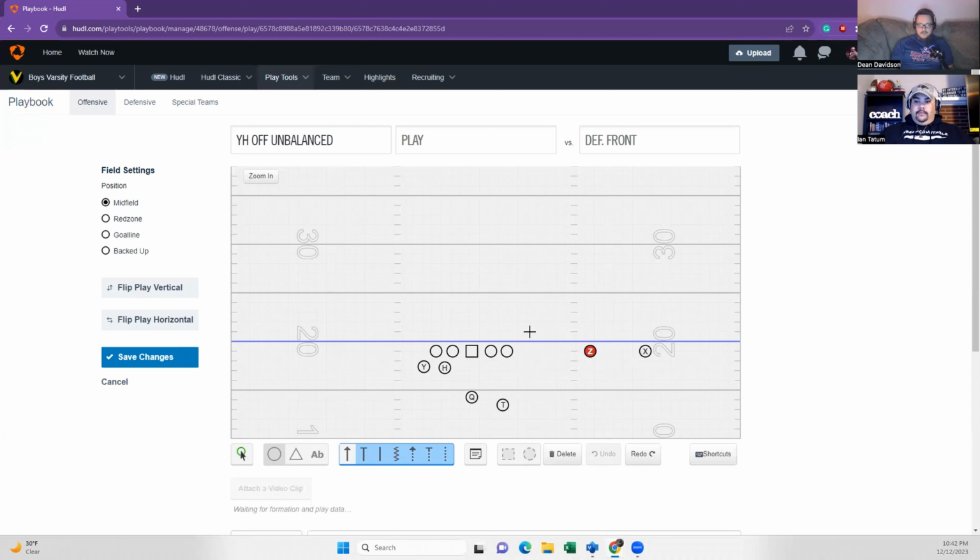So thanks for coming on and talking about these. These are definitely some things that I want to look at in the offseason as far as unbalanced goes, and just finding different ways to give defensive coordinators fits. That's what we do on our side of the ball.